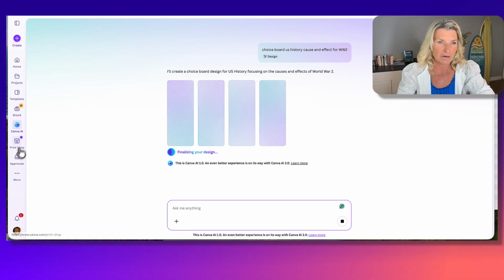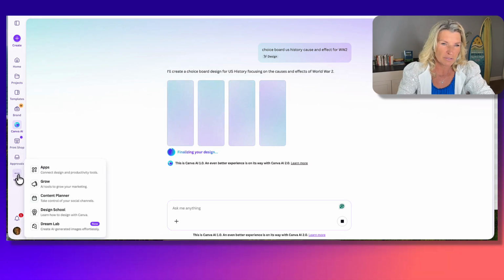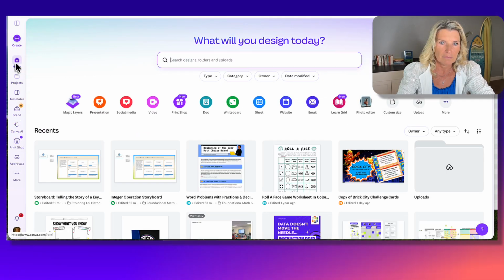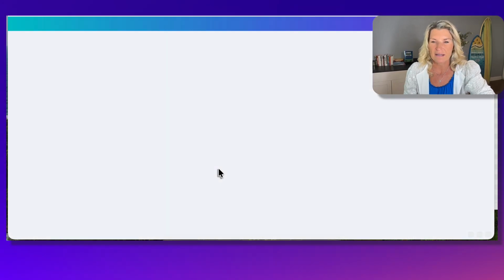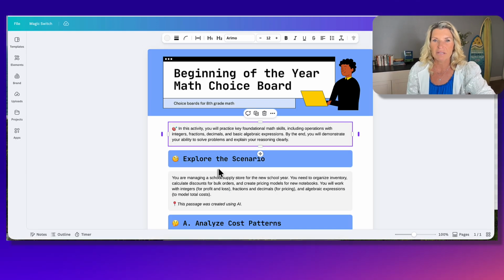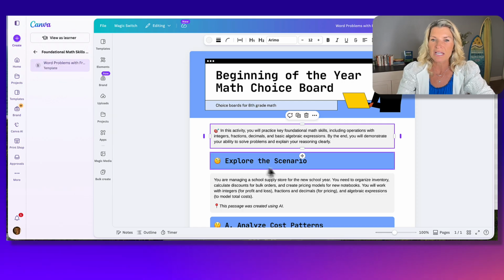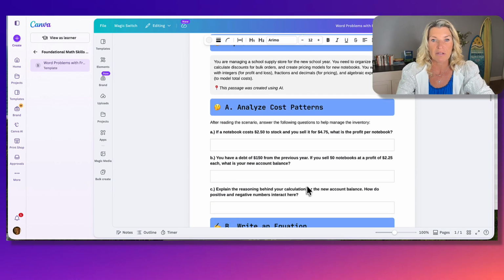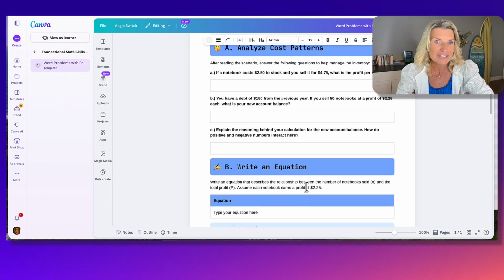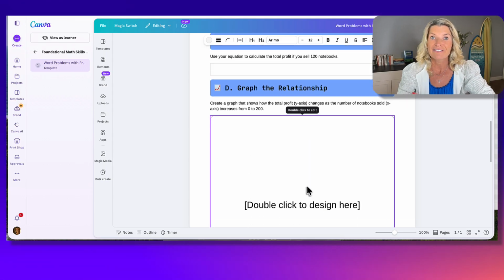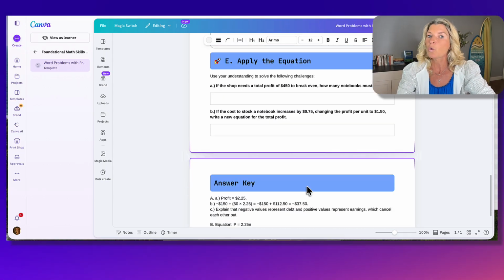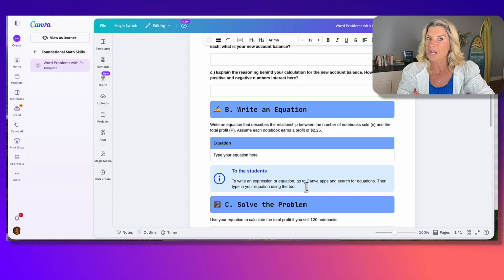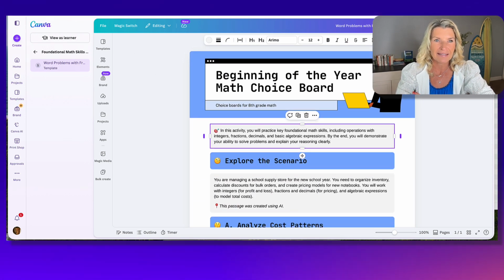I have some over here already pre-made, so let me jump over to mine. Here are examples. I have one, I did a document where I just said, okay, beginning of the year math choice board, and this is what it created. So I'm like, ooh, I like this because I can actually send it to the students via Canva, and then they can go in and design and create. Ooh, this might be pretty cool. And it gave me an answer key. Okay, I like that one.